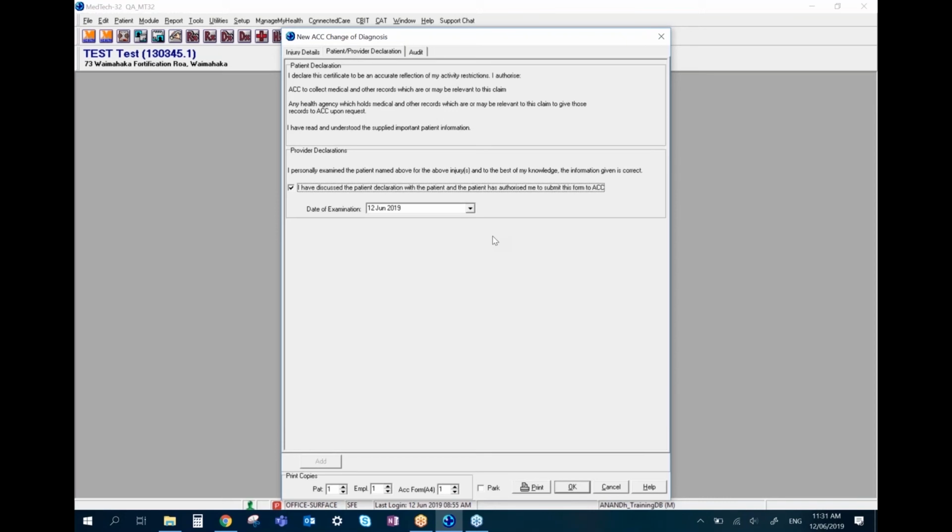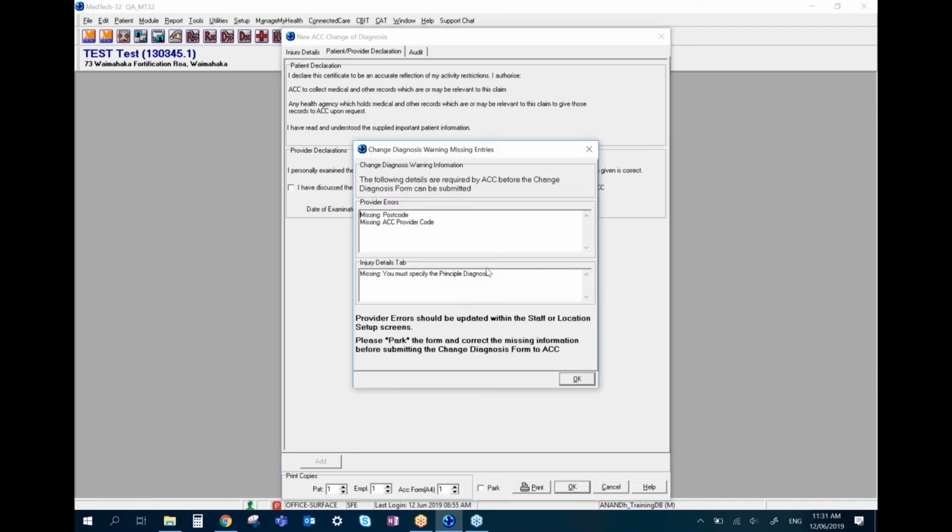As well as the details on the change of diagnosis form, there are mandatory fields within the patient register, the provider setup, and location setup that are required for the submission of this form. For a full list of both mandatory and optional fields in these modules, please refer to the full release notes. If any of the mandatory information is missing, a warning prompt will appear when you try to submit the form. This will explain what is missing.